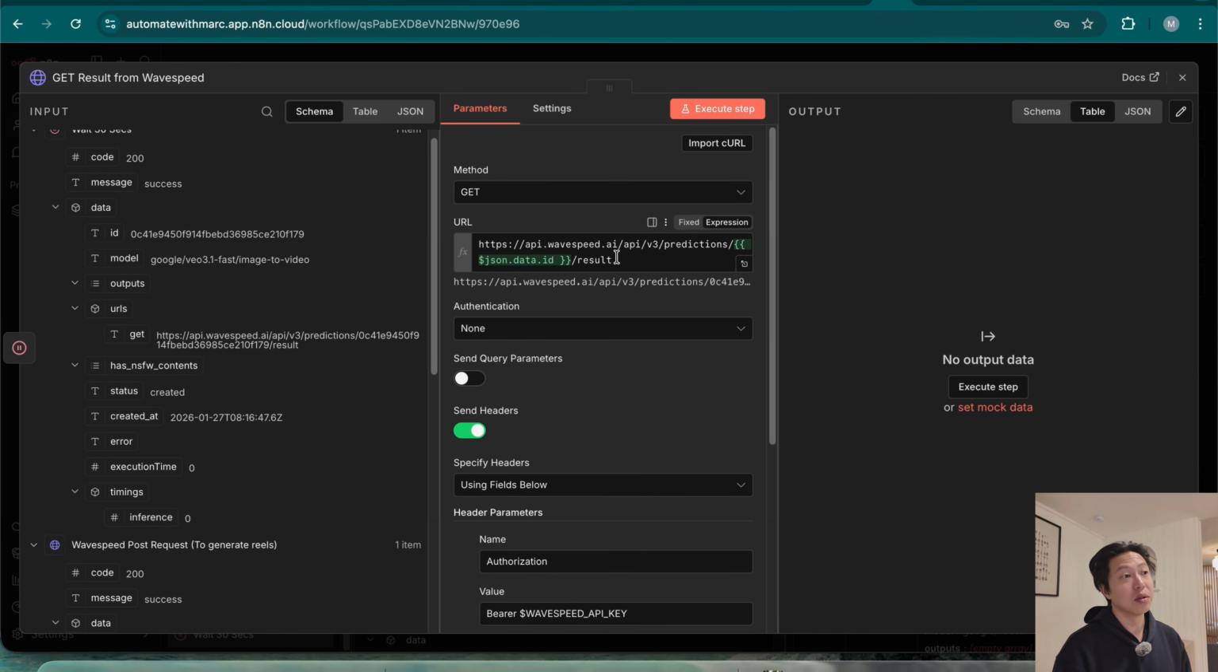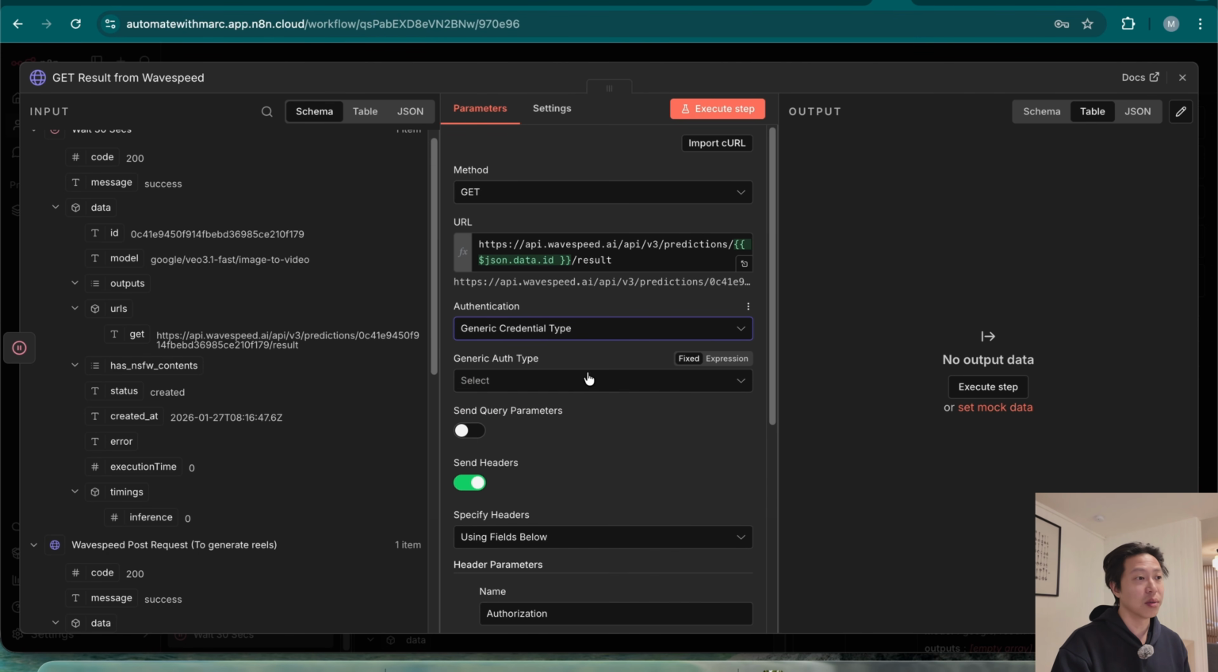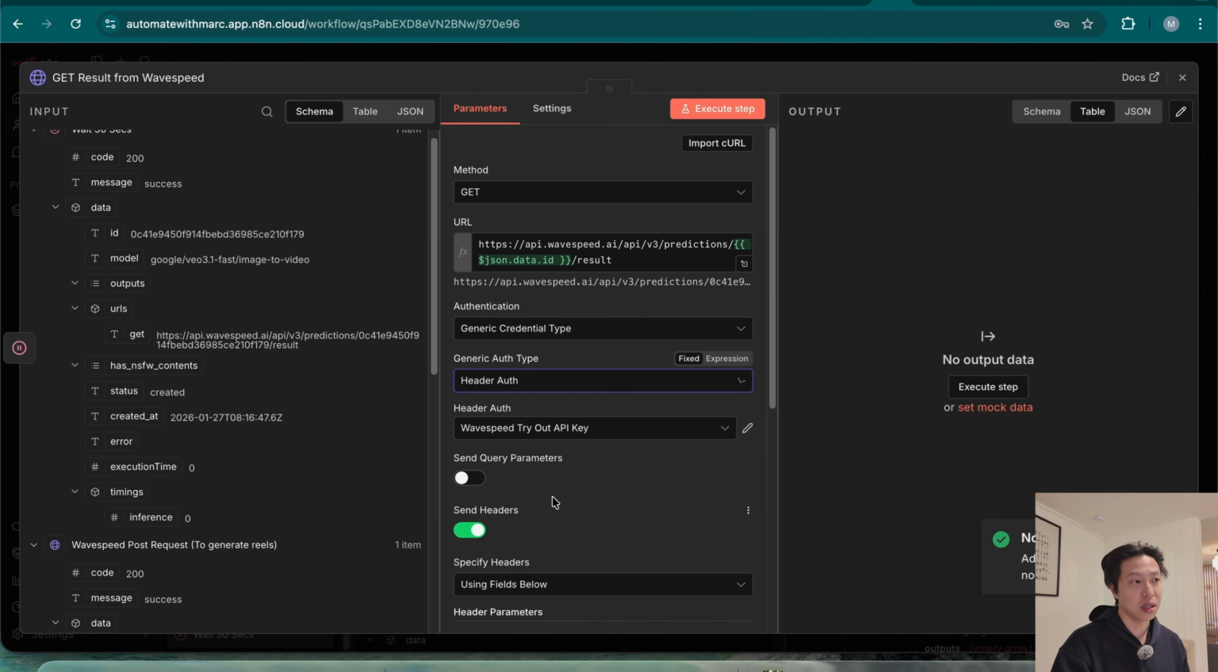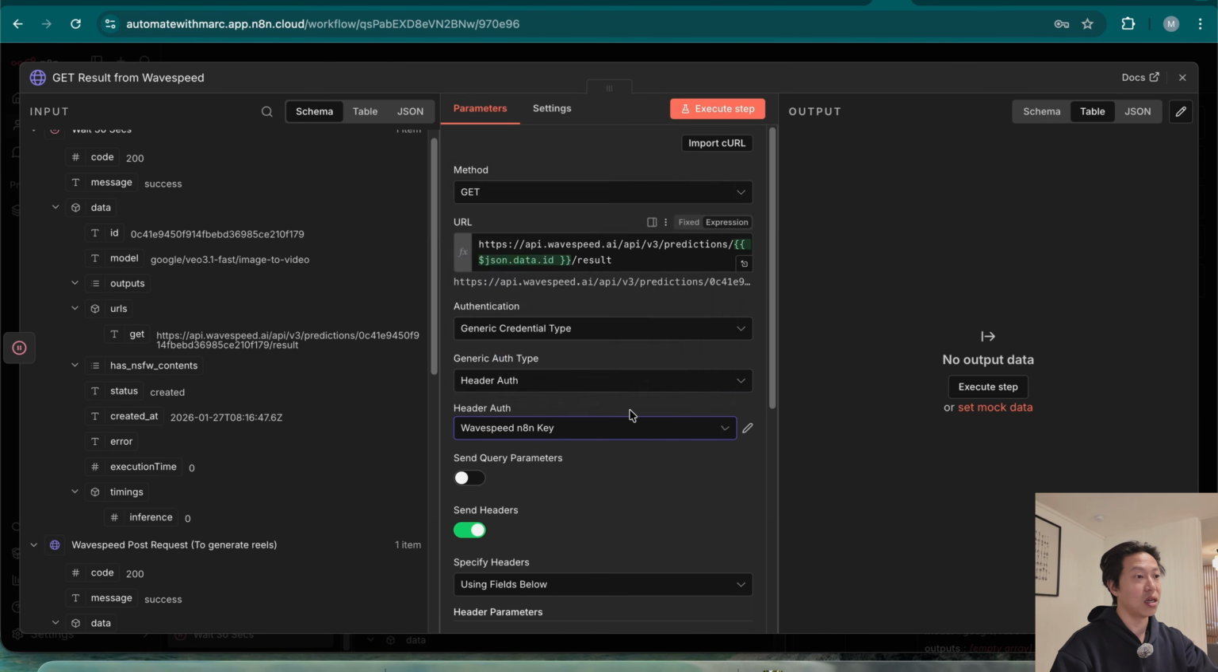So in this node, we're trying to get the result. We're telling Wavespeed, hey, get me back the reels that you've created, but Wavespeed doesn't know which particular reels or videos you're talking about, so you need to provide the ID, right? And of course, once you're requesting that, it will also be asking for your authentication. In this case, we already set it up previously, so it's going to be generic credential type, header auth, and I believe it was called Wavespeed and n8n key, right?